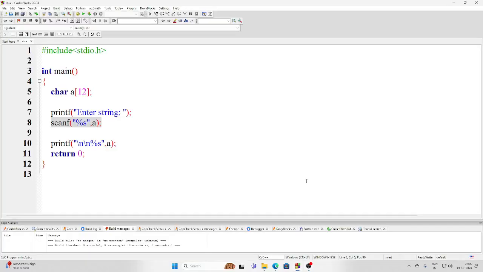Hello friends, in this particular video I'll tell you about two functions which are present in the standard input output library, specifically for handling strings. Now this is the same program which I developed in the last video. This program takes in a string which has a maximum of 12 characters including the null character, and at the same time prints that string.